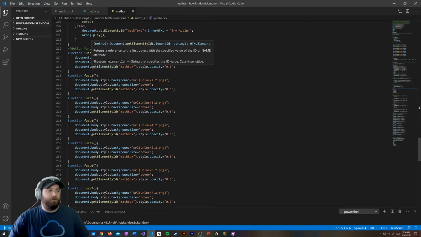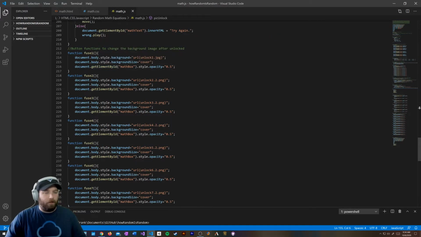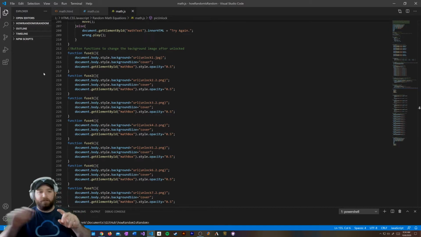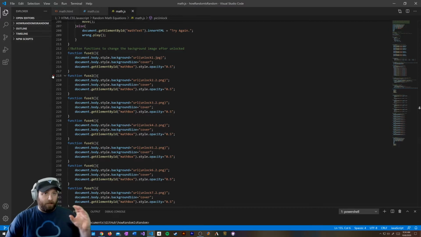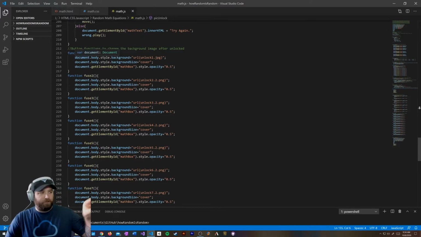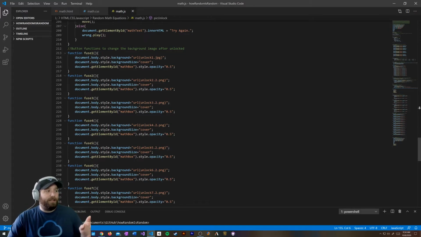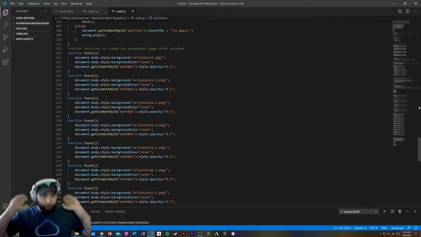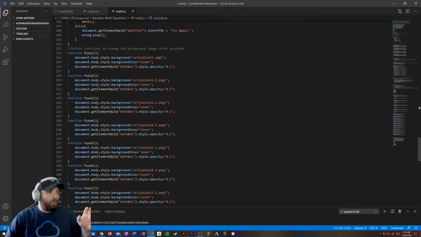What these functions do is when you click on the picture that gets unlocked, what happens? I'm using my hands a lot because my mouse cursor doesn't work. And that's what this does. So when you click on a picture, let's just say you click on picture 1, it'll run function fuse 1, which for this function is document.body.style.background. So that's going to grab the body background, the main background of the website. And it's going to change the image to URL unlock1.jpg, right?